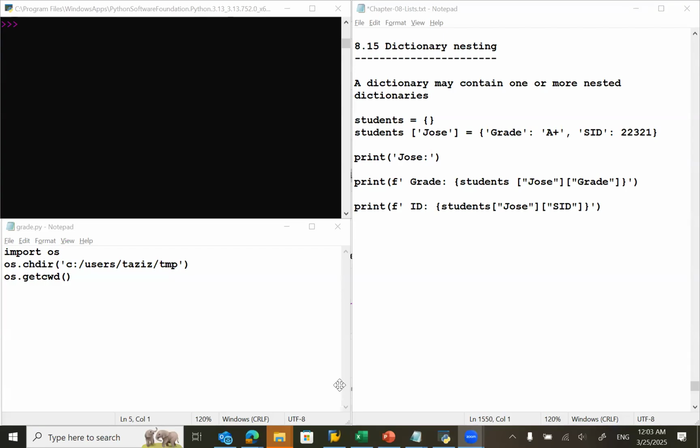We can do the dictionary nesting. That is, we can have a dictionary within a dictionary. So we can say that a dictionary can contain one or more nested dictionaries. For example, this is my dictionary, and I have a key, and the value is another dictionary. Similarly, I have a key, and the value is another dictionary. So this is like a nested dictionary: key and nested dictionary.